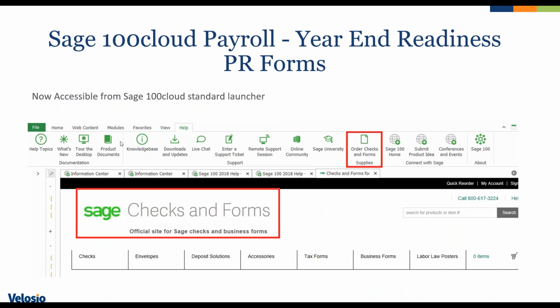And as I mentioned, you can get to this from the launcher. So you notice here's the new Sage 100 Cloud standard launcher, and you notice that there's an icon now, pretty big icon for order checks and forms, and it takes you right to a checks and forms page on Sage.